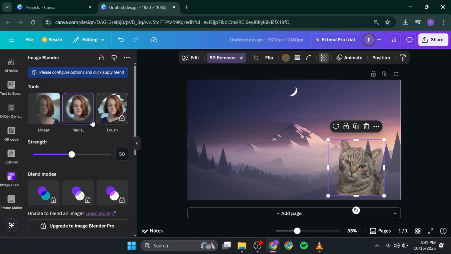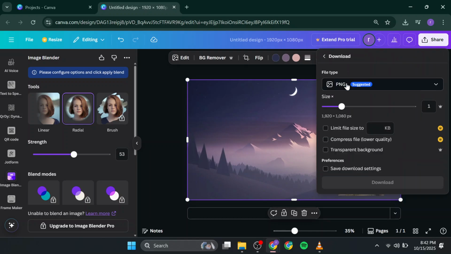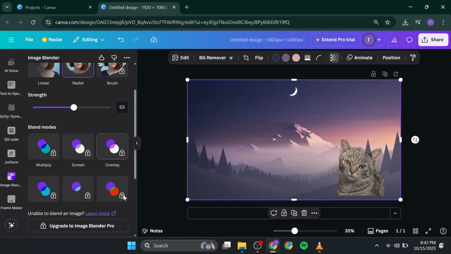Once you're satisfied with the blend, review your design and make any last adjustments to color or composition. When everything looks just right, click Download to save your final image. And that's it. You've successfully blended photos in Canva like a pro. This simple technique can take your designs from basic to stunning in just a few minutes.